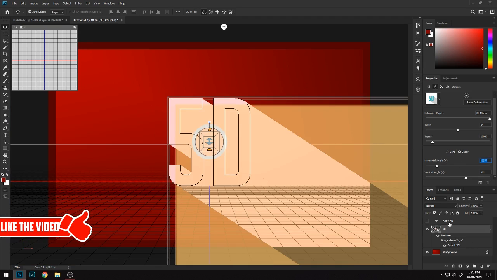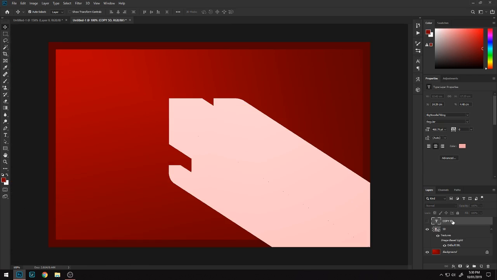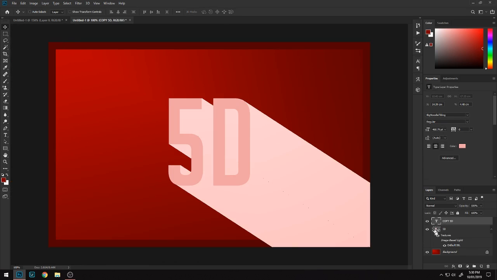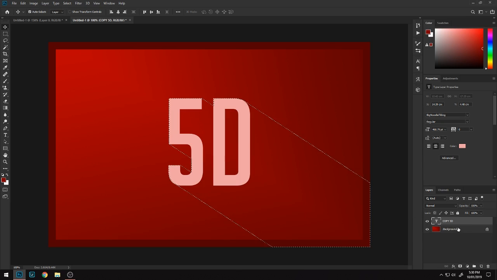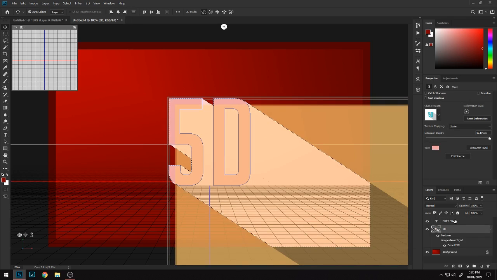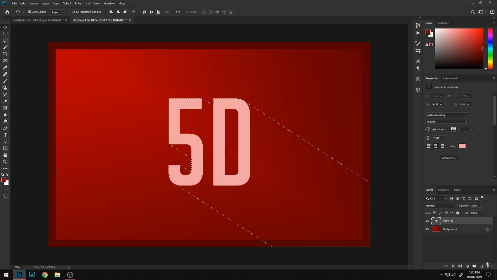So once that's done, click off of here and go to your normal layer. So you'll see this, and just come to here, hold control and click on the thumbnail. Once that's done, drag this layer into the bin, or just press, I don't think delete works, so you have to drag it into the bin.